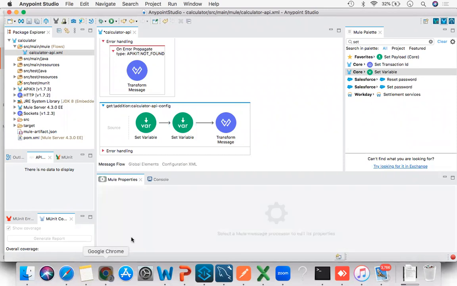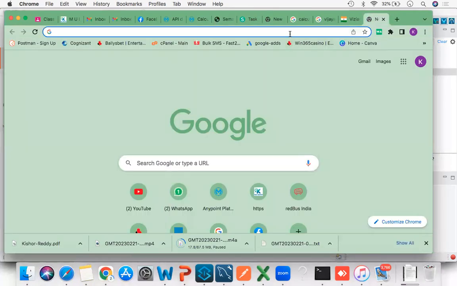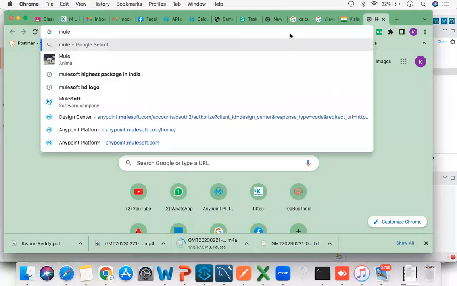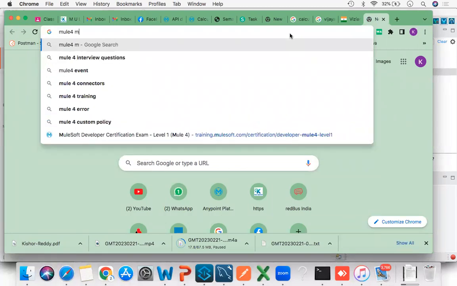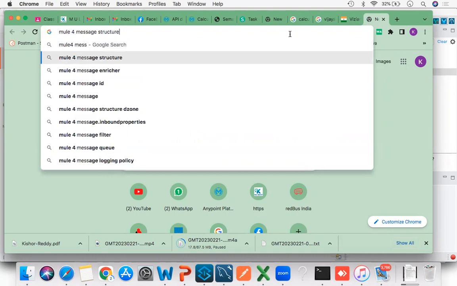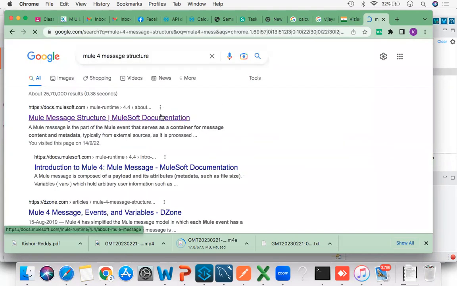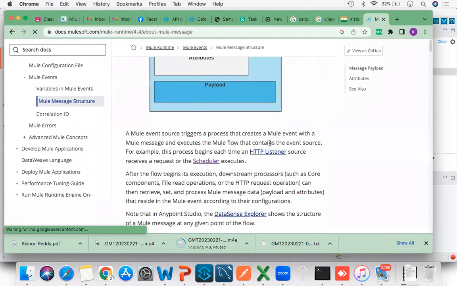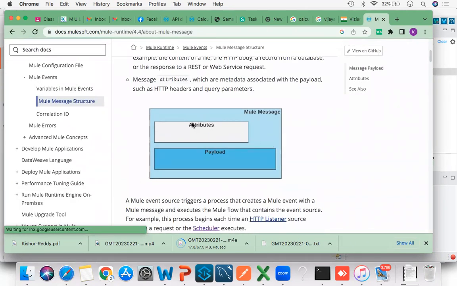That is the message structure, guys. I'll show you. This I'll explain again in one class. So this is the message structure, guys, in MuleSoft. Can you see? Attributes dot, how we are going to send through query parameters, right? That's why I wrote query parameter.